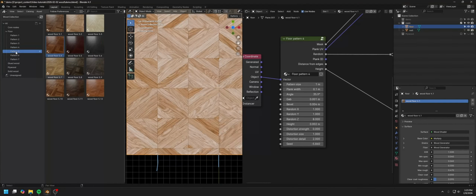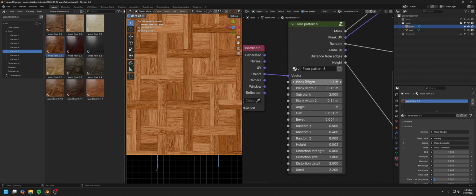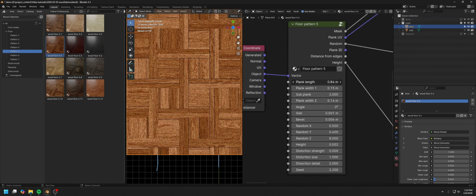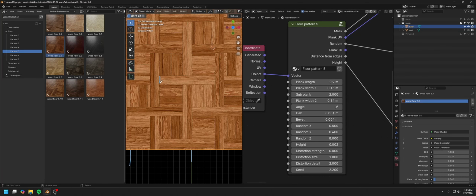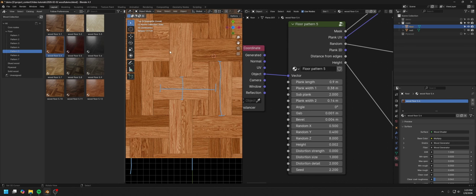Next, we have pattern number 5. Now this pattern number 5 has 4 unique parameters. So let's have a look at these. We have the plank length, which is this length right here, and it's also this length. And then we have plank width number 1. This parameter controls this distance, right? And also this distance.